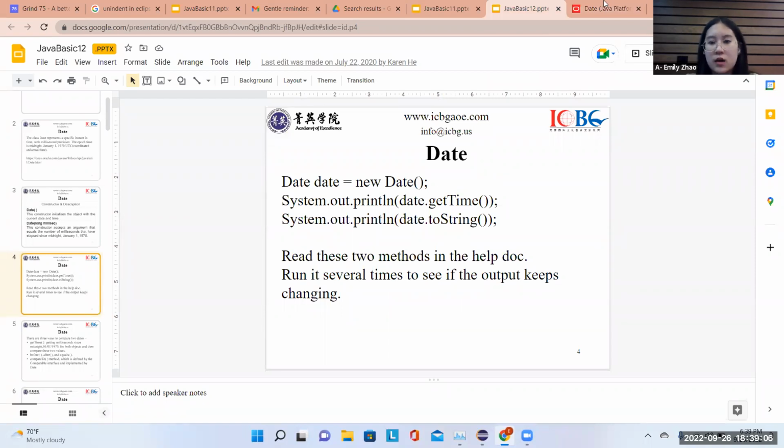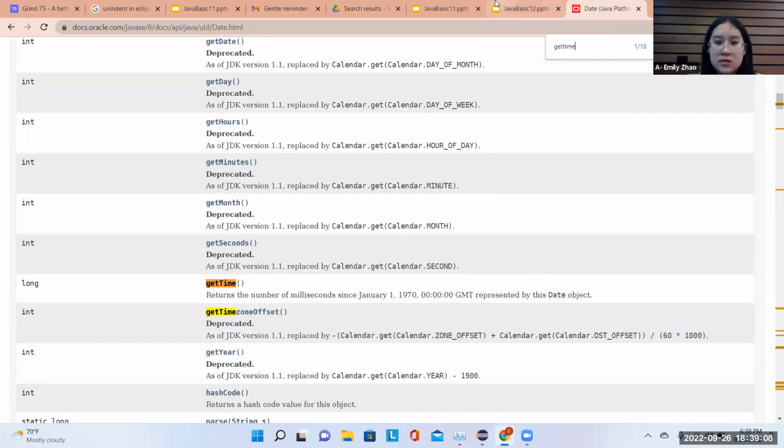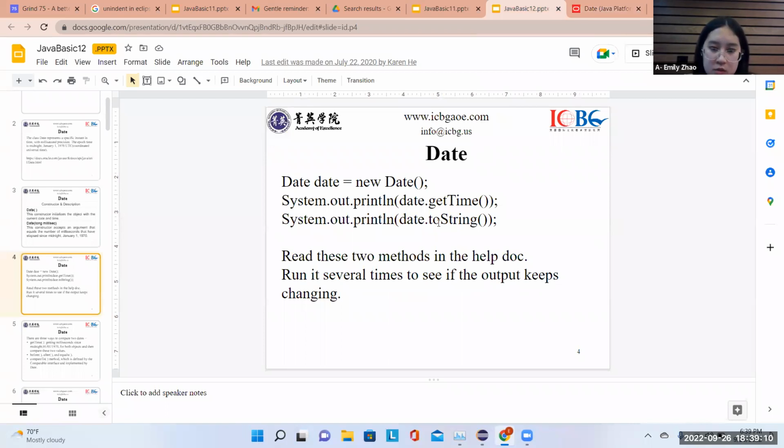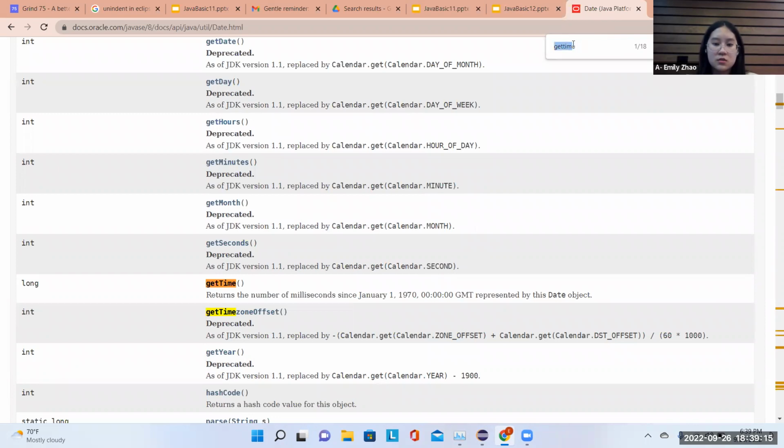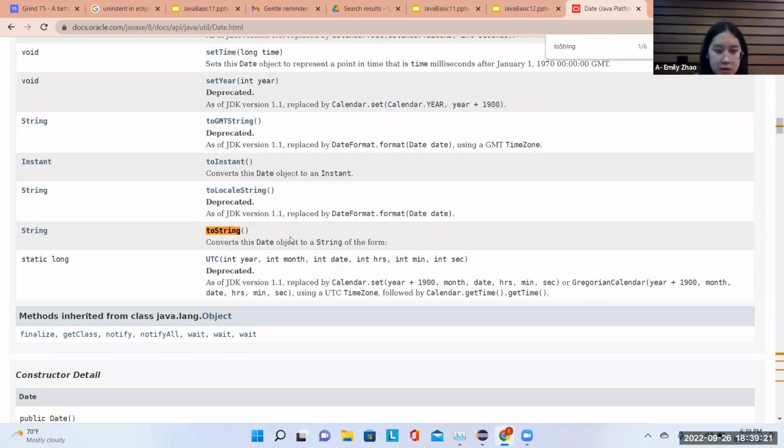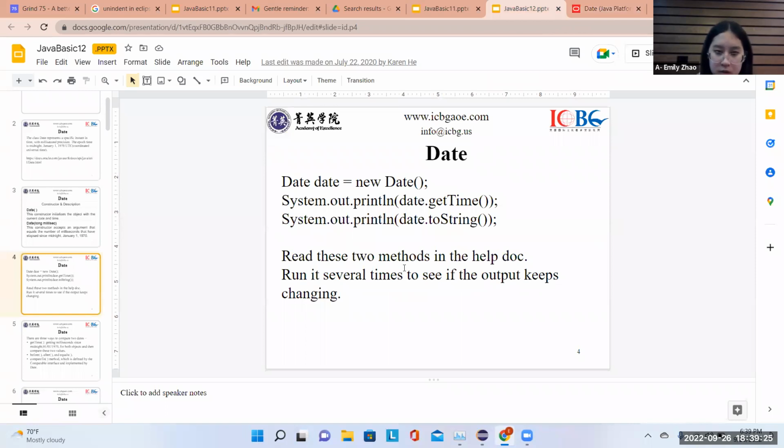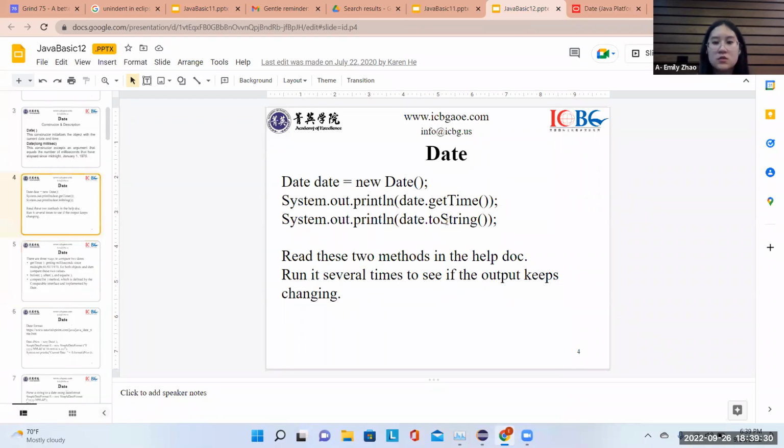This one is just printing out the time since January 1st, 1970. And then this one is printing out the date toString. I'm pretty sure this is a toString method that just gives a string representation, so it converts the Date object into a string of the form. That's pretty much all it does. And then, read these two methods in the help doc, run it several times to see the output keeps changing.